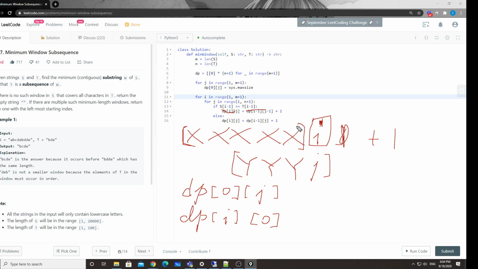if dp[i-1][j] cannot contain the target string, basically it will go back here. This will plus one, plus one, plus one, plus one, and plus one. In the end here, whenever it is empty, we're going to have a max value here. That's how we use this one as a base case.